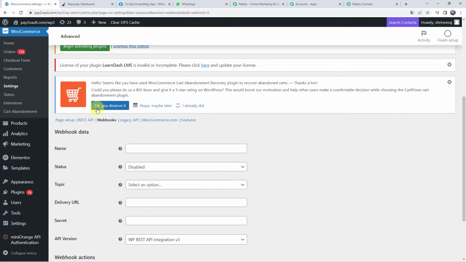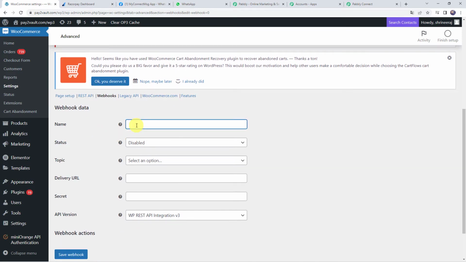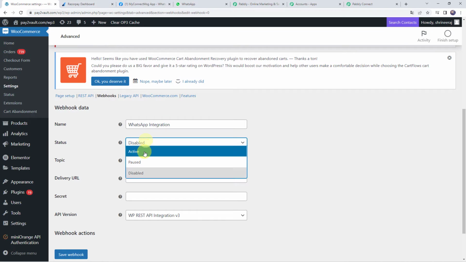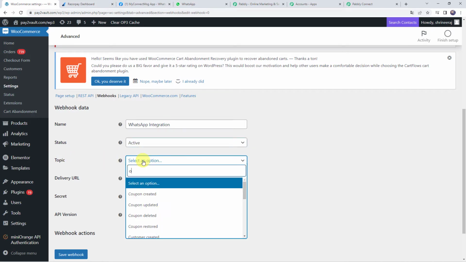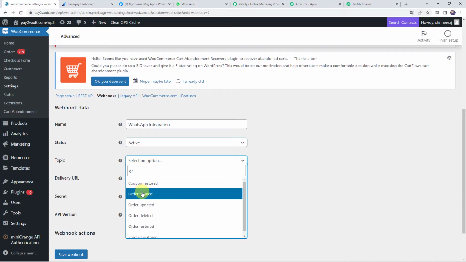Now we have to give a name to the webhook. So let us give it as WhatsApp integration. You can give the webhook name as per your requirement. I'm just giving it as WhatsApp integration. Here we have to select the status as active. Here we have to select the topic. So the topic would be order created.